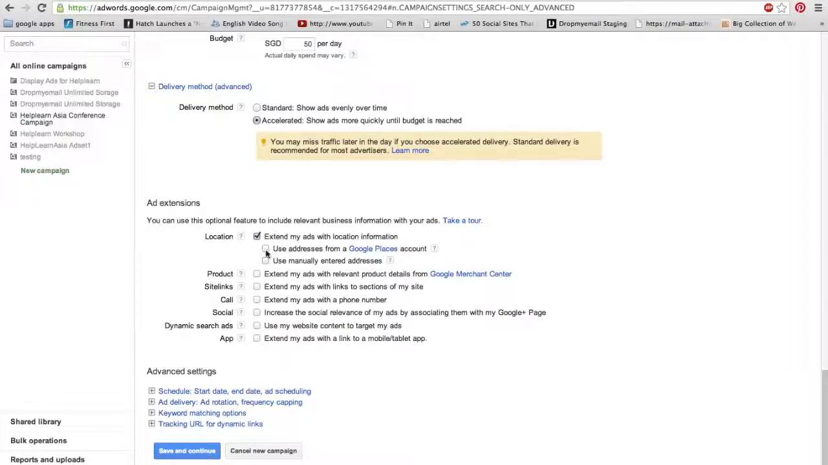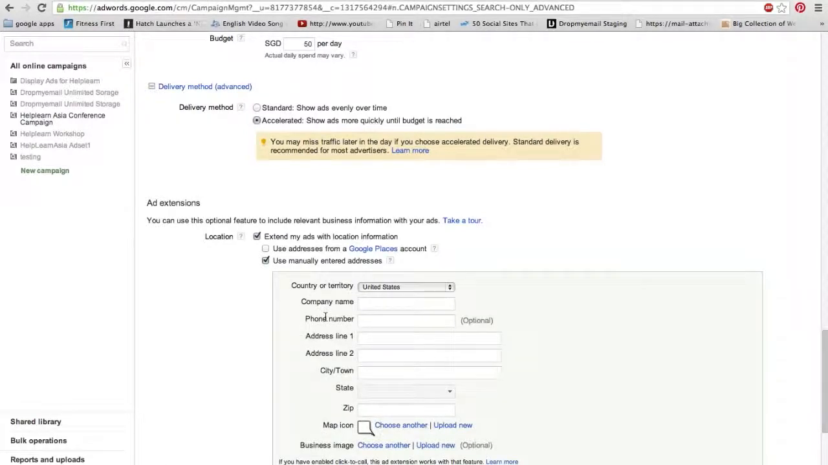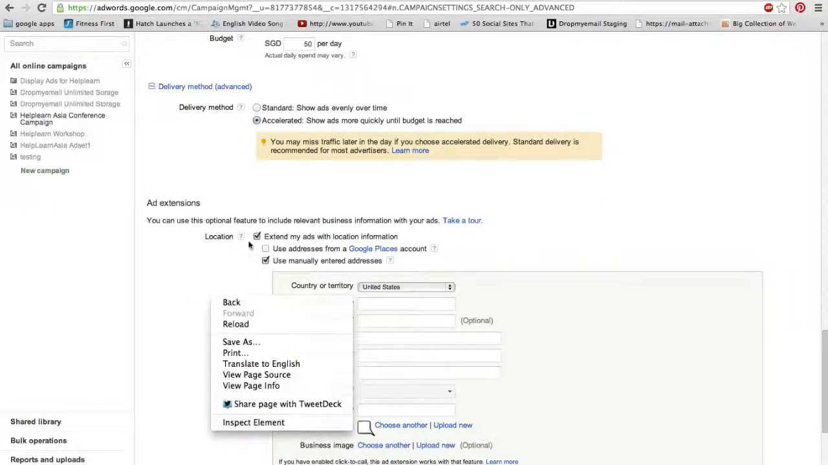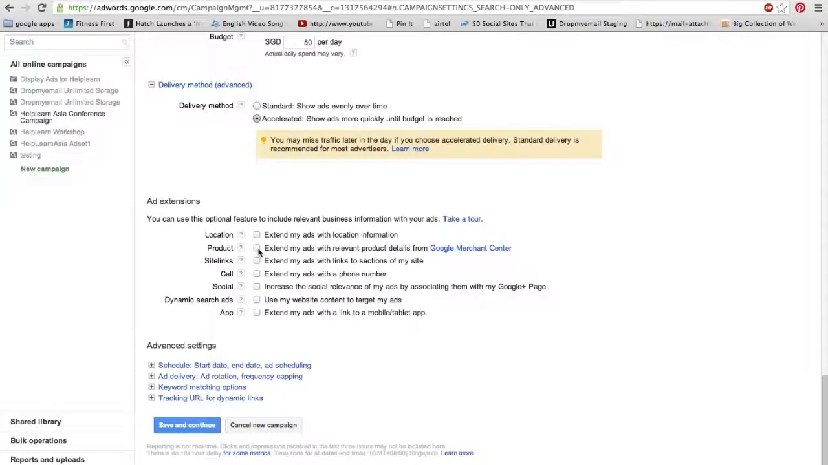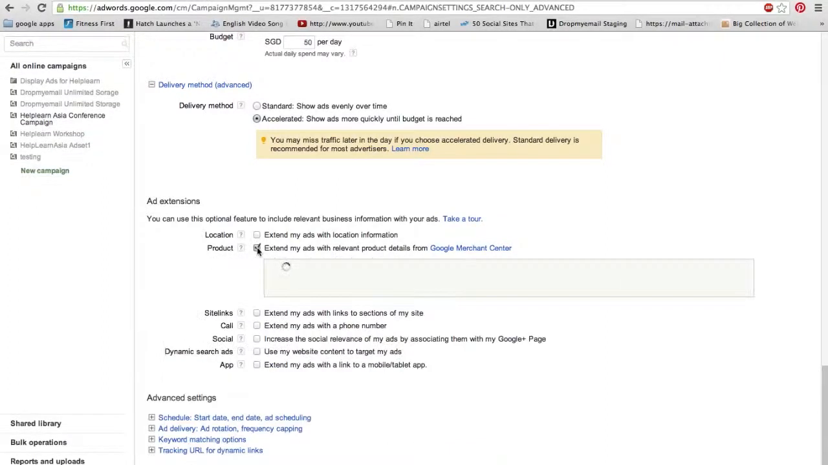So you either, if you have a Google Places account, you can use that, or you can manually enter your address and then Google would put an icon on the map and then it'll also show that together with your ad. So that's a great thing to do. Product: let's say you're selling a shoe, then you want to show some information with regards to your product on your ad. Then you can link into your Google Merchant Center where your product should be listed and then link these together and it'll do a good combination to show your product on the ad itself.